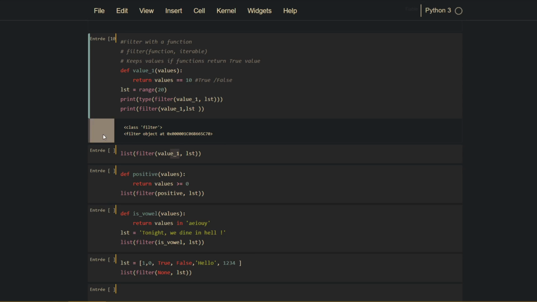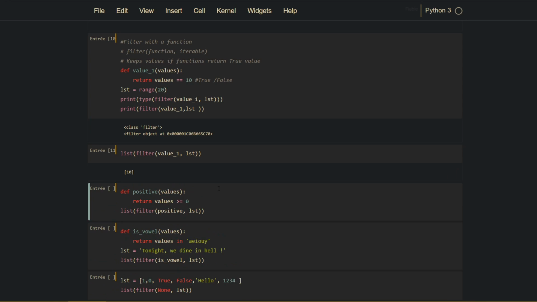So what you need to do to get the result of this is do a list of it, okay? So if I do a list of my filter, I get 10. Why? Well, just like we said before, every value from 0 to 19 went through that function. Every value that is not 10 is going to return false, so it's going to be filtered out of my list, meaning that my new object is going to be just 10. Okay.